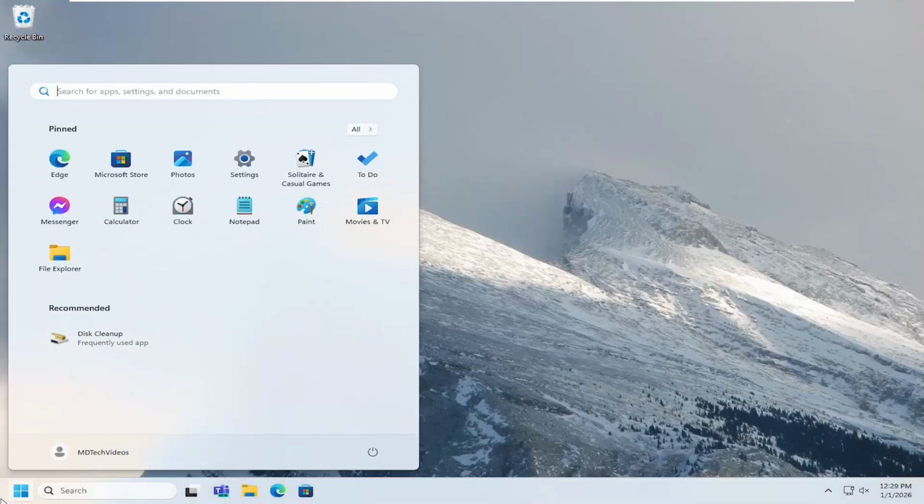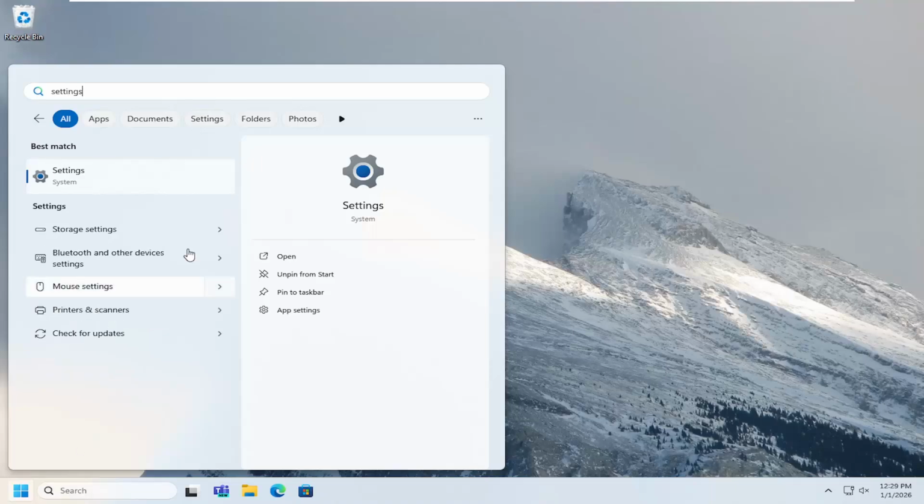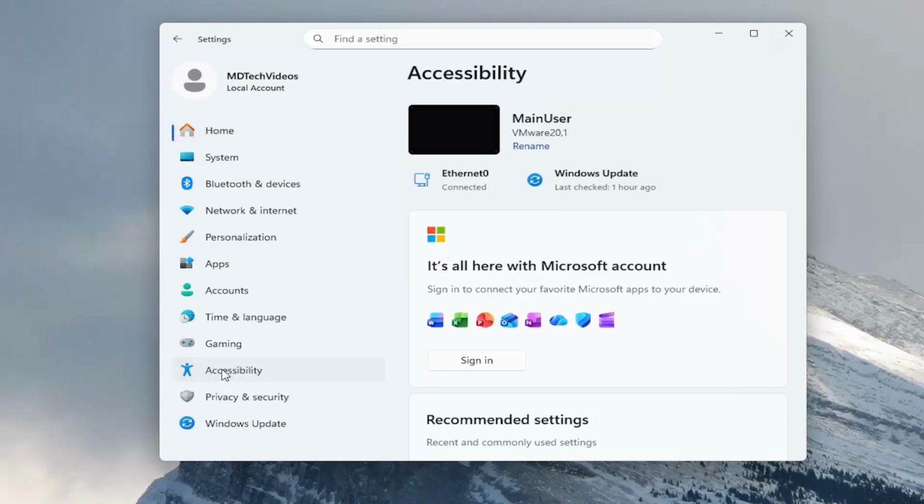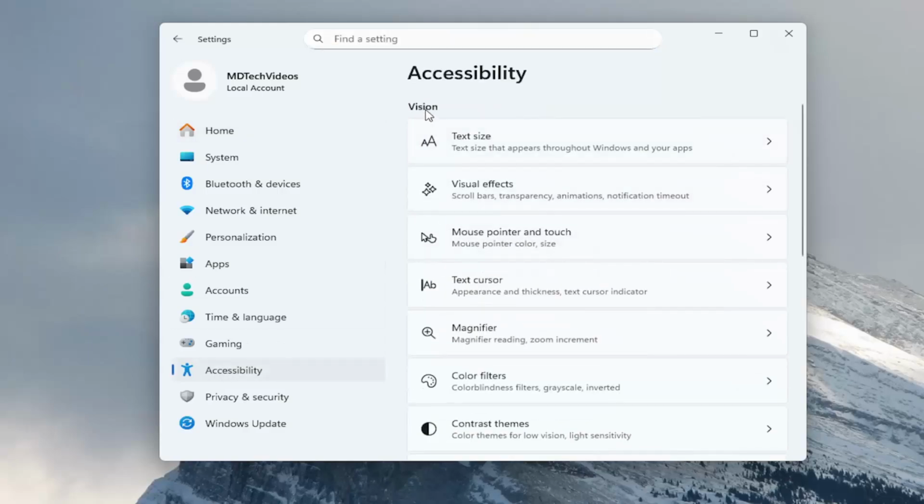So all you have to do is open up the search menu and search for settings. Best result, come back with settings. Go ahead and open that up. Select accessibility on the left panel. And then on the right side, underneath vision, you want to go down and select where it says magnifier.